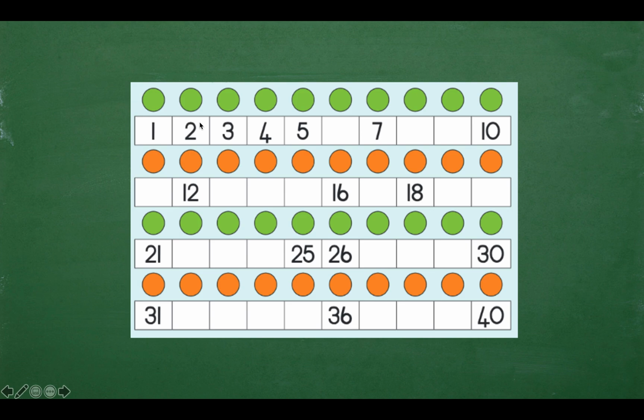So as you can see, there's some missing numbers in here. And as we're counting, I want you to think in your head what comes after that number. So what number comes after 5? Let's start. 1, 2, 3, 4, 5. What number comes after 5? 6, 7. What number comes after 7? 8, 9, 10. Now let's go down.